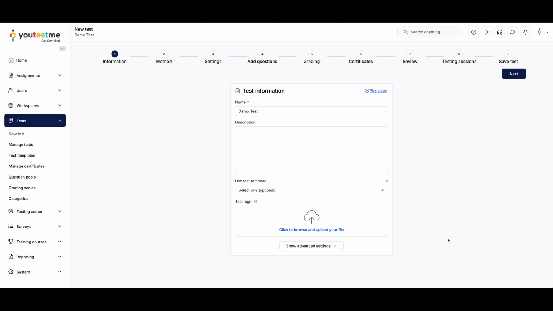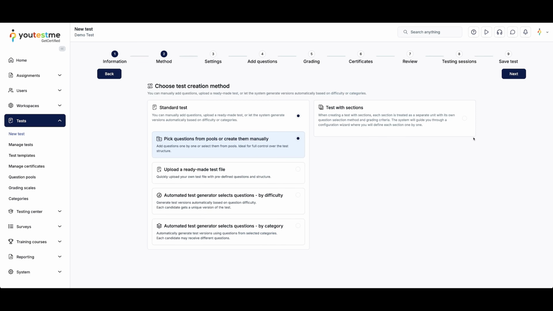In this part, we'll explore how to create a new test. From the New Test page, you can create a test by configuring its settings. Questions can be picked through multiple methods. On one hand, you can handpick questions from pools. This ensures fairness by delivering the same set of questions to all test takers.